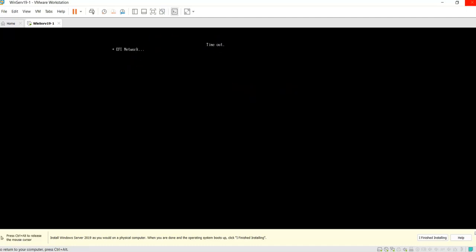So wait for a second. If you can't read that yet, then stop the machine and change from UEFI to legacy. The reason why I have selected UEFI is to show you in certain cases it doesn't work. So this is definitely the case. Unless you wait for long, then at the end it will capture that.